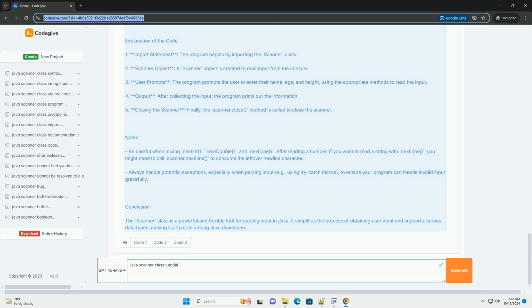1. Import statement: the program begins by importing the Scanner class. 2. Scanner object: a Scanner object is created to read input from the console. 3. User prompts: the program prompts the user to enter their name, age, and height, using the appropriate methods to read the input. 4. Output: after collecting the input, the program prints out the information. 5. Closing the Scanner: finally, the scanner.close method is called to close the Scanner.